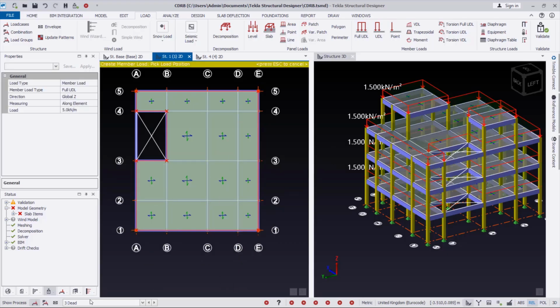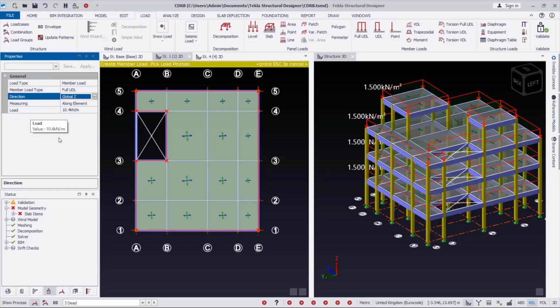So once you click on that, you have the property right here. Over here, you need to set the load value. The load value in this case will be 10.4 kilonewton per square meter. Also, do not forget to look at the direction of the load. This is a gravitational load acting in the Z direction. If you select here, there are other directions in which you can apply the load.